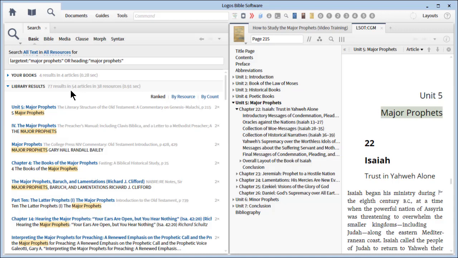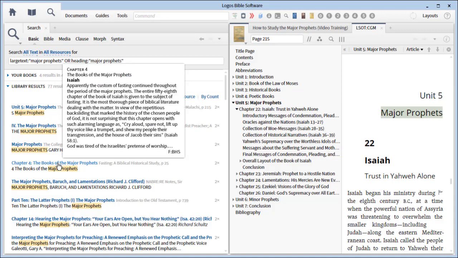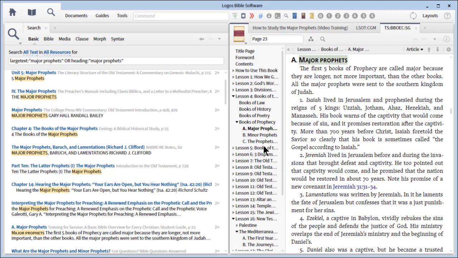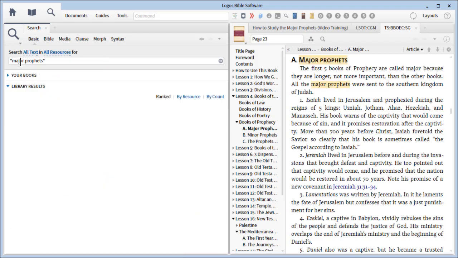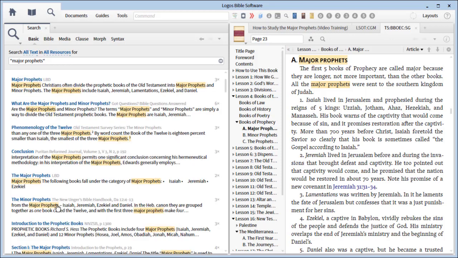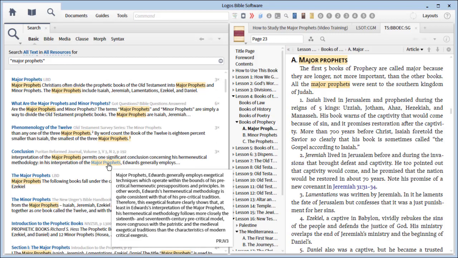You'll get fewer results, but the results you get are actually the information that you're studying, the major articles, and that's what you want. If you don't do the large text or heading, and I'll just demonstrate that right now, if I were to remove that and just search on major prophets, I get back over 1,600 results. Sure, I'll get back the headings, but then I get places where it's mentioned in an article, and it may just be a passing reference and not a significant article.